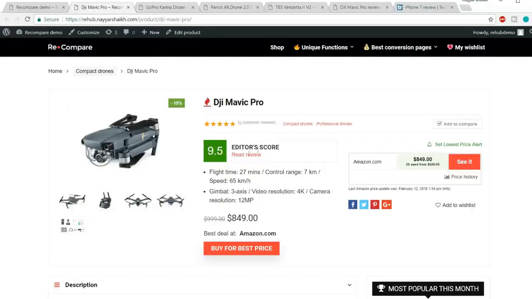Now there is another amazing feature. If you see this product, here it says editor score 9.5 rating. So using this you can also create a review post. Now that is very important. Many big giant websites use this criteria or this method to generate more sales, more affiliate sales.